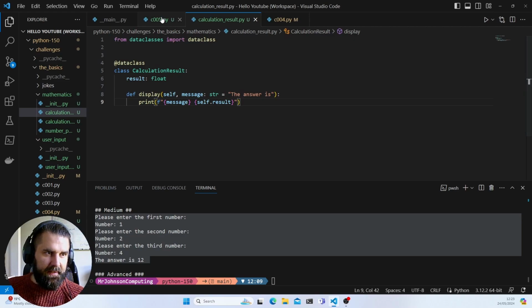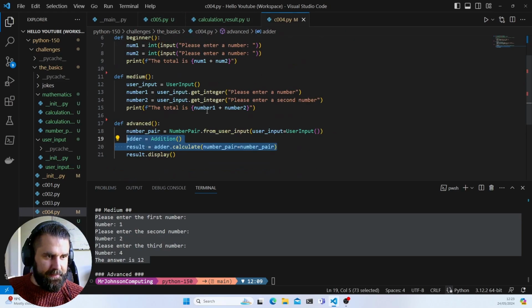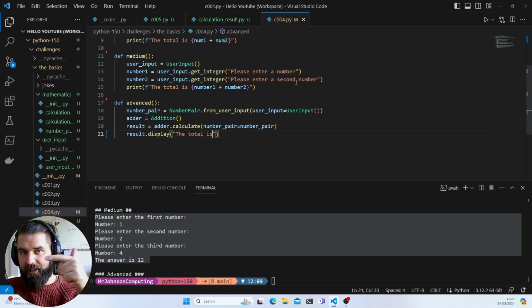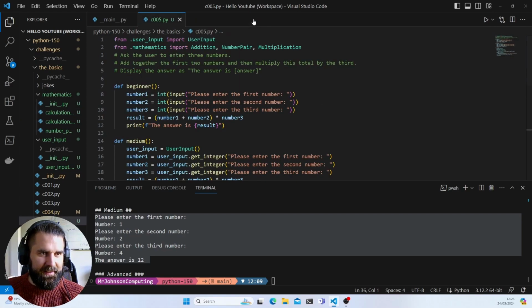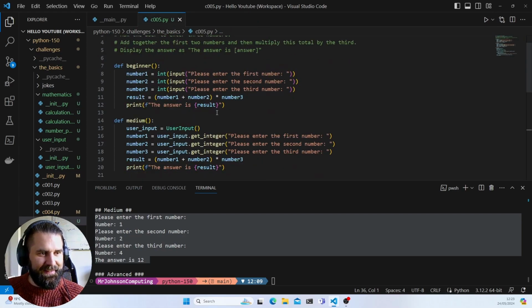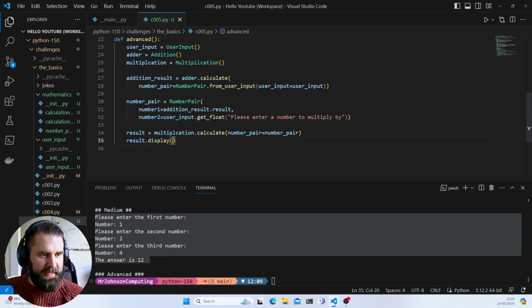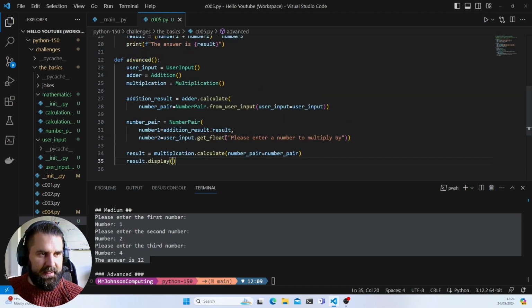And then in C004, I just need to update this where we used it. So display, and we need to say the total is. Been backtracking a lot today, and that's what happens when you write code that has shared dependencies. You have to do a lot of fixing in different bits that you're not actually working on. So here's our advanced. We are displaying. We don't need to add anything to this. We can use the default, and that should work nicely.